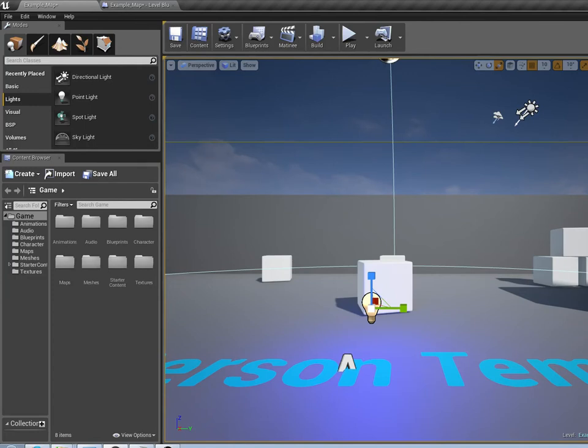You guys both have a light in the level yet? Try changing color and whatnot.